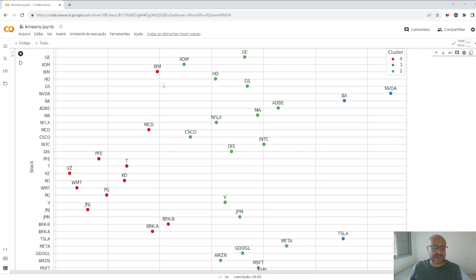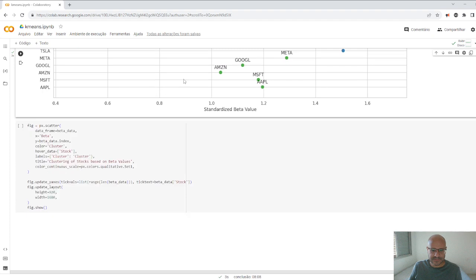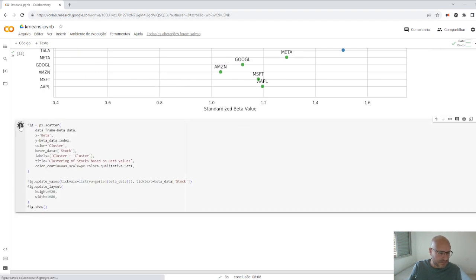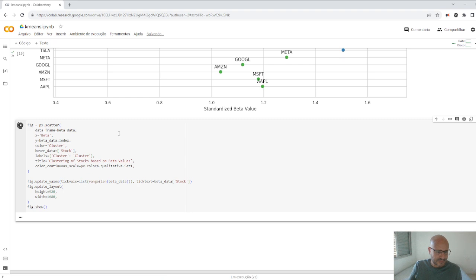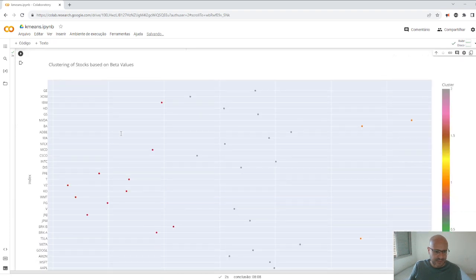So we plotted this graph here, and to bring the name of the stock, actually the symbol, nearby the dots. Okay. And let's use this one as well. This one is the one that I like the most because if you hover over the dot, you get all the information that you need. So for this one, we have the IBM stock and the value of the beta, and also in which cluster it is. So you can do this for all other dots here.